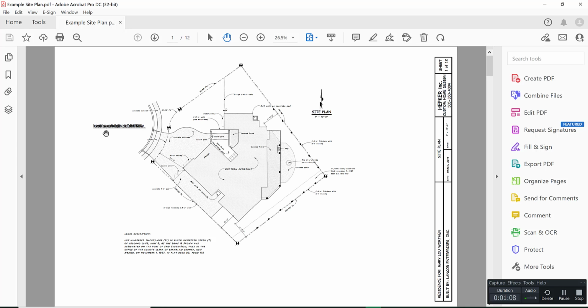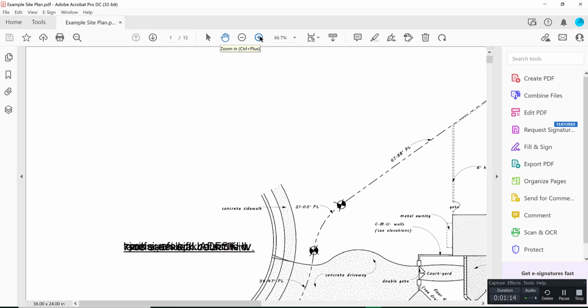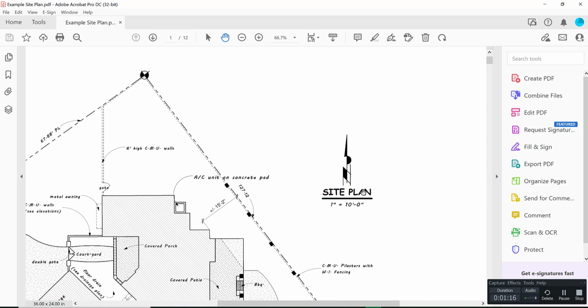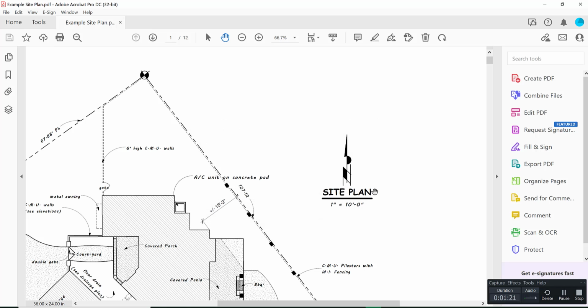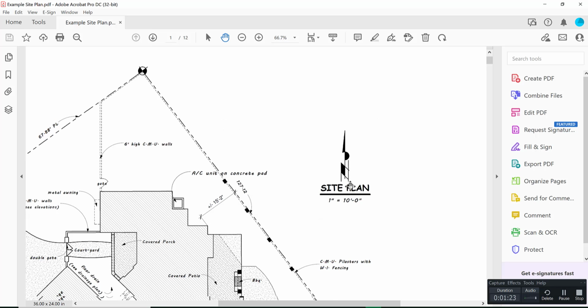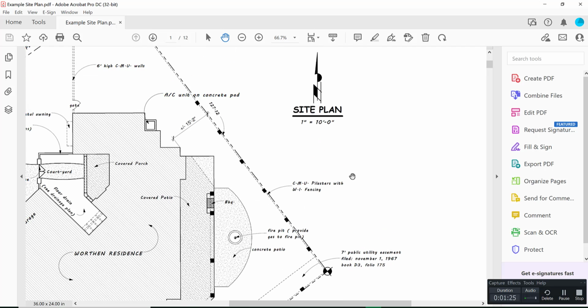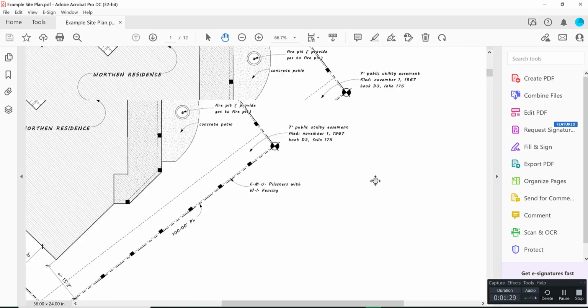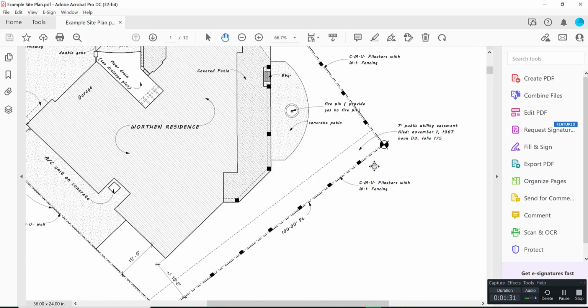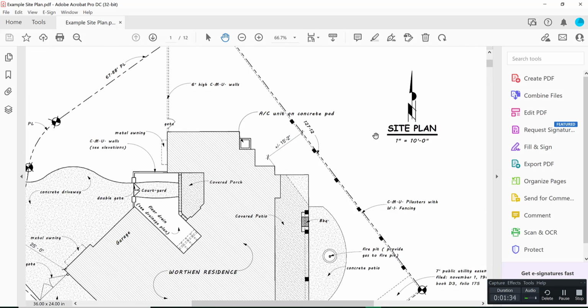Okay, here's our plan. I scribbled this out so you couldn't see the client's address, but let's dive in. We'll zoom in a little bit. You can see on this site plan it says clearly 1 inch is 10 feet. So most plans will have some sort of legend here. It won't always be here. It could be at the bottom, it could be at the right-hand side. But for now, we know that 1 inch on this plan, on this PDF, equals 10 feet.